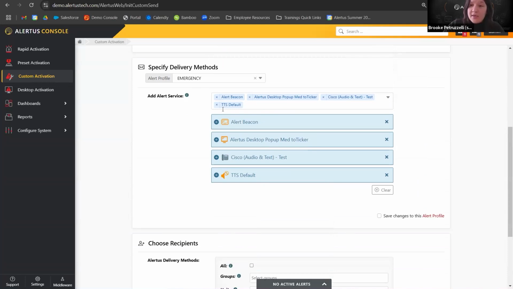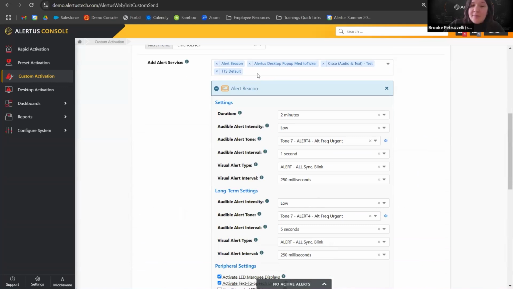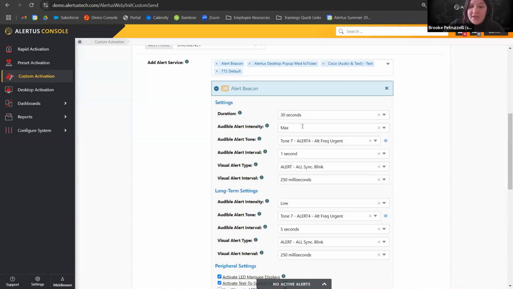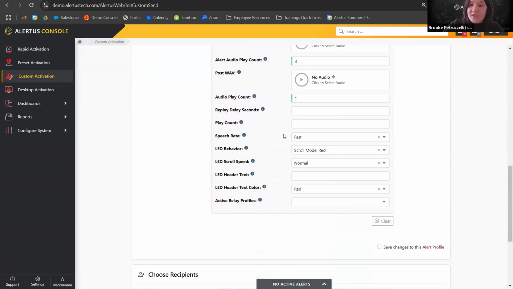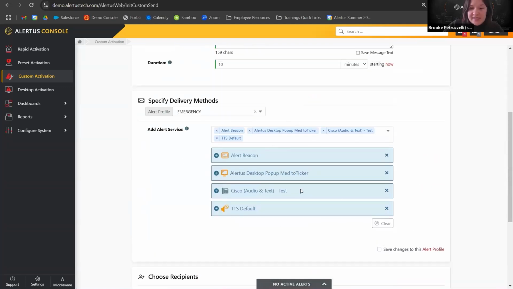And then with your native Alertus products, you'll also be able to set the settings here. So right now my alert beacon is set to go at low for 2 minutes. But if I wanted it to go at max for the first 30 seconds of this alert, and then for the rest of the alert, for the 9 minutes and 30 seconds left, it will go at low every 5 seconds with this tone and this blink. We can come here and change all these settings here. Same with the text-to-speech speaker. You can come here and change all these settings, make sure it's doing what you want it to do. And so now I have my alert services set up.